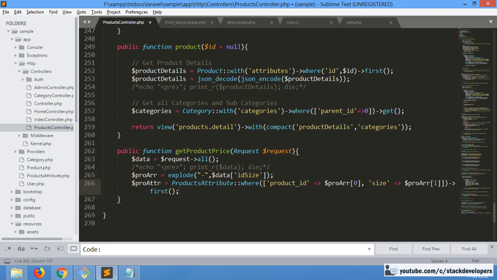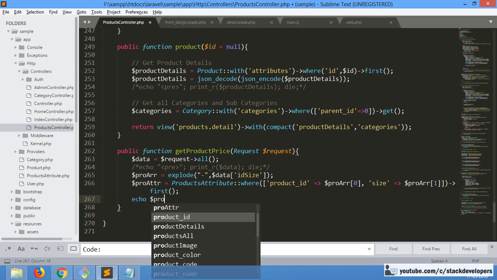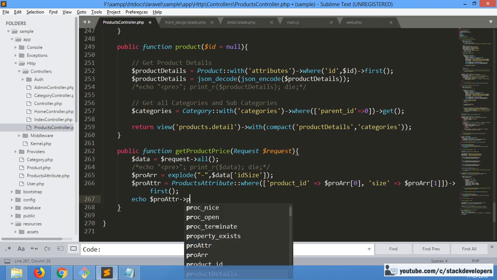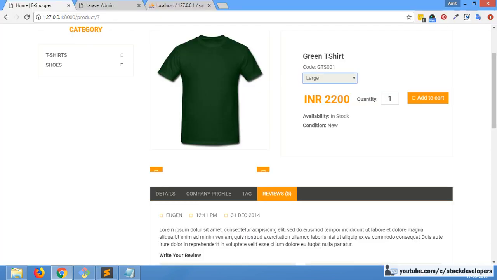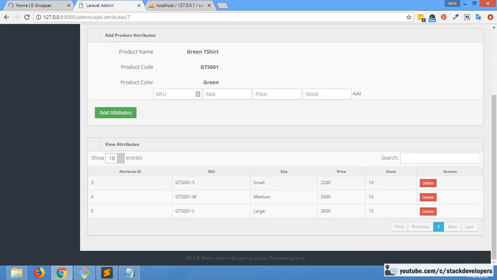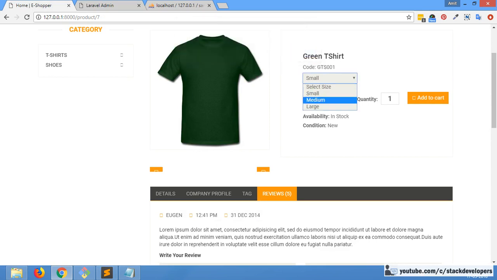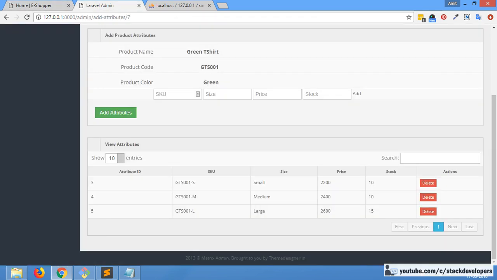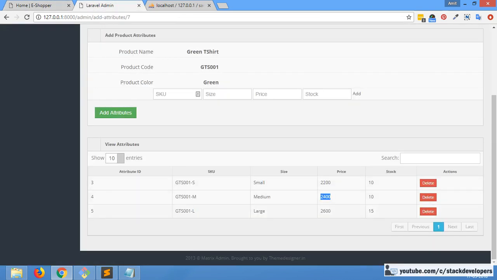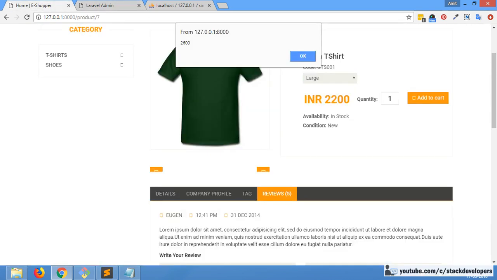Now, first, I will just echo dollar pro attribute price. Now we will check the price is coming correctly or not. First I will check small. Small is having 2200 price, that is fine. Now I will check medium. Medium is having 2400 price, that is also fine. Now I will select large, and large is having 2600 price, and that is also correct. So all the prices are coming fine.